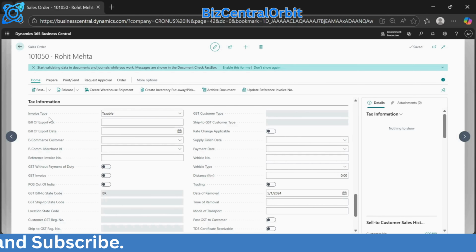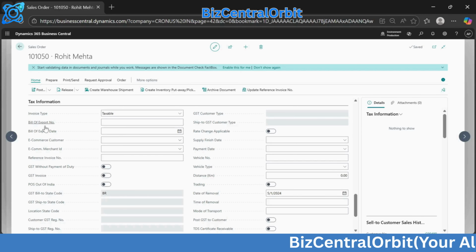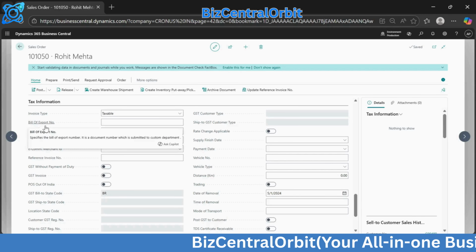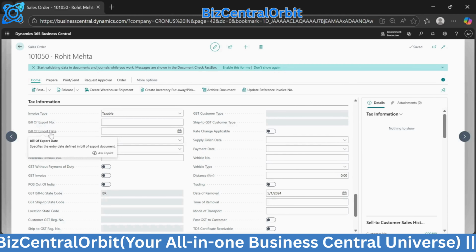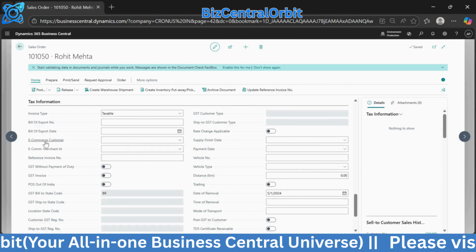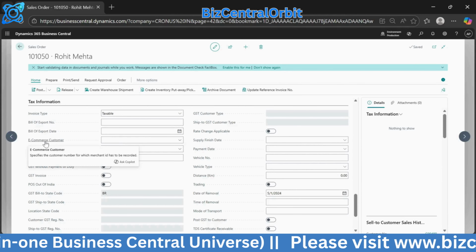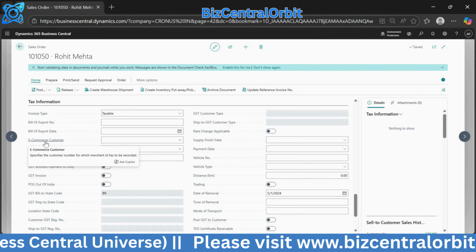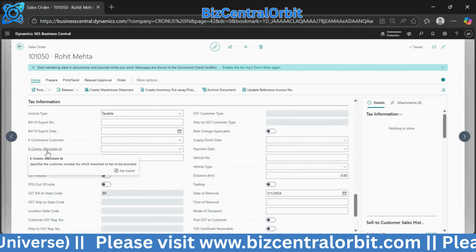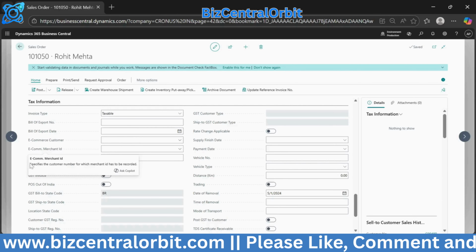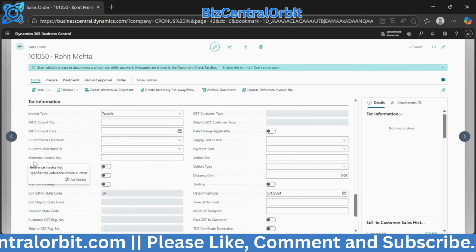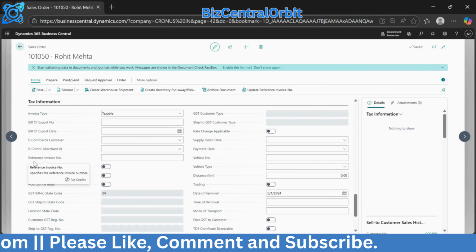Invoice type: define the type of invoice, such as taxable, import, or exempt. Bill of export number: used for export transactions. Bill of export date: for export documentation. E-commerce customer: used when sales are through an e-commerce platform. E-commerce merchant ID: for e-commerce integration. Reference invoice number: used to link this document to a reference invoice.